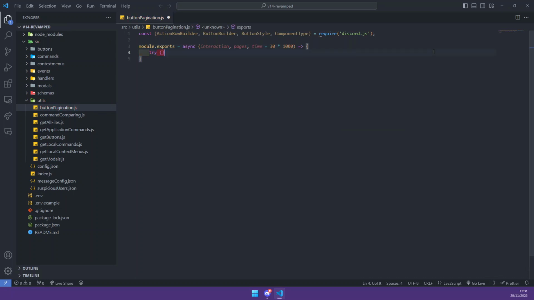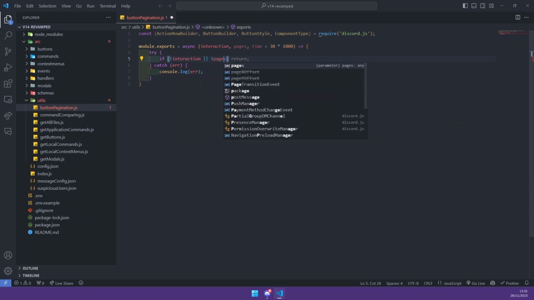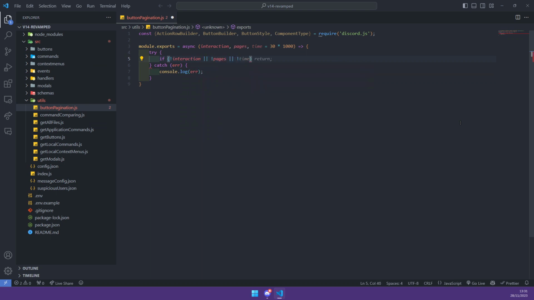Next up, we need to create a try catch statement, so try and catch, and we're just going to catch any errors and console log them. Okay, so in the try catch statement, we need to check if there aren't any interactions, or if there aren't any pages, or if the pages.length isn't greater than 0. Then we're just going to throw new Error invalid arguments.